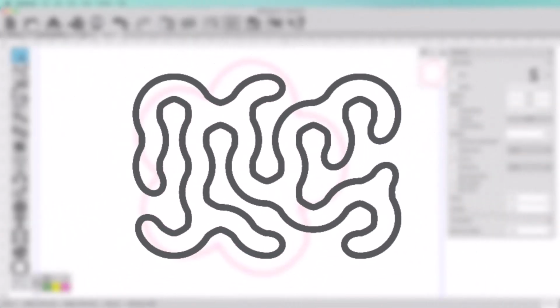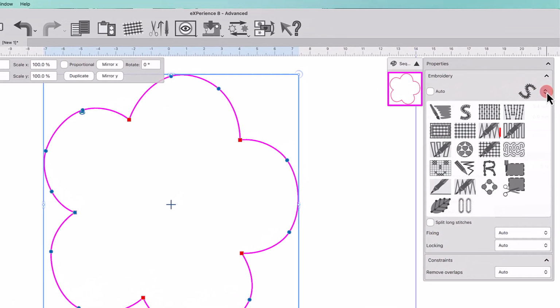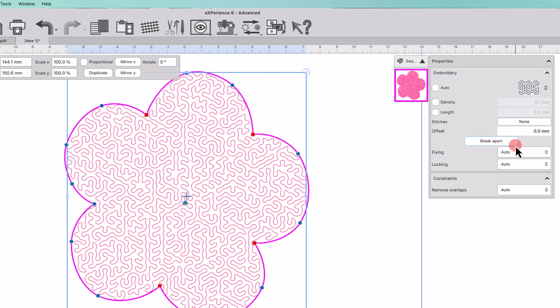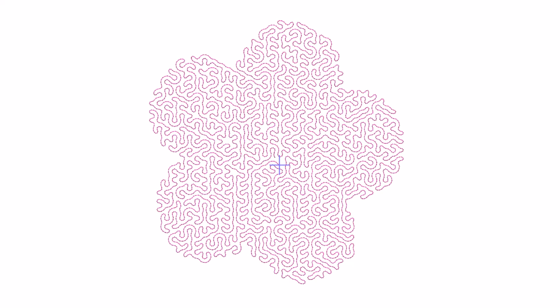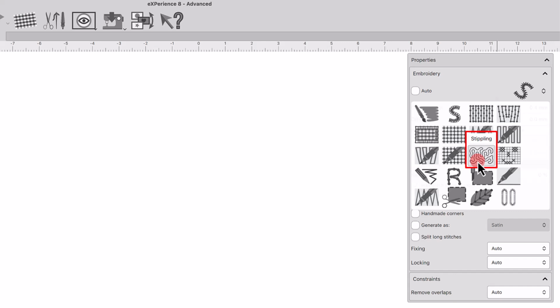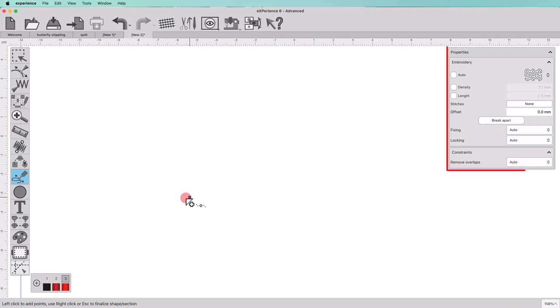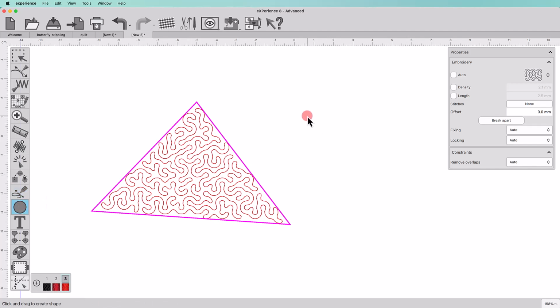In general, its usage is very simple. You can just select an object and set it to stippling. The stippling pattern is then automatically generated and the object is filled. Alternatively, you can first select the stippling from the embroidery properties and then digitize a new shape or draw a ready-made one.